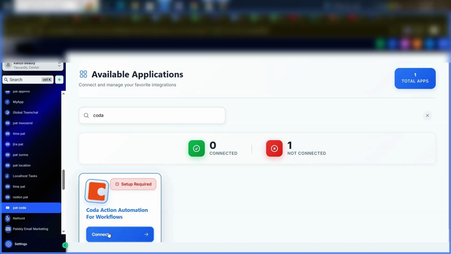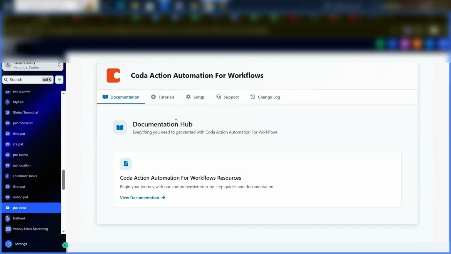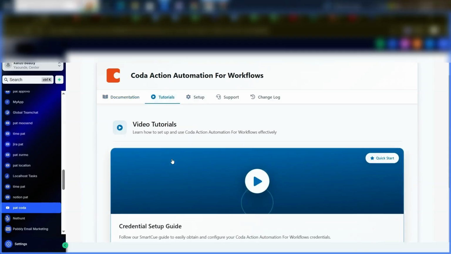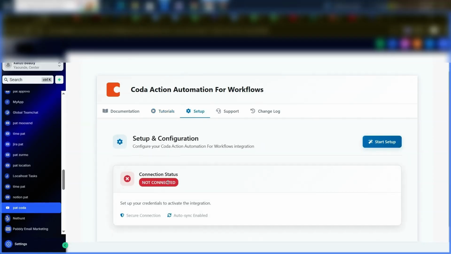Click on the Connect button, and the second interface of the app is going to pop up where you have all the necessary features such as the documentation and everything you need to get started with the app right over here. We have the tutorial where you're going to see a smart queue video that is going to guide you on how to set up your app.